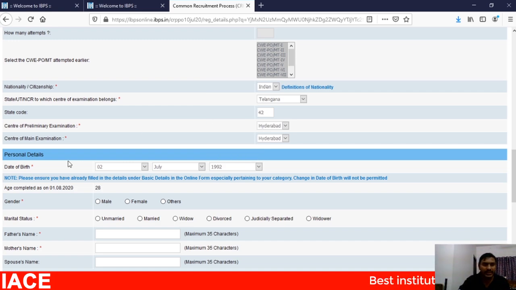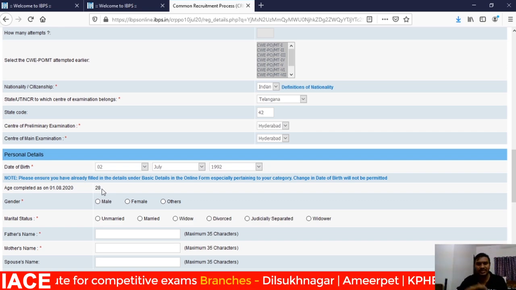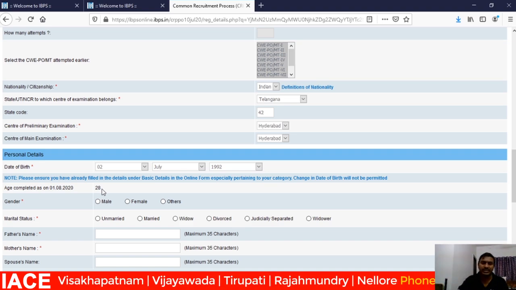So automatically the age should be in between 20 to 30 years. It should be in between 20 to 30. For OBC 3 years and for SC/ST, relaxations are there. For general, your age should be in between 20 to 30 years, right?